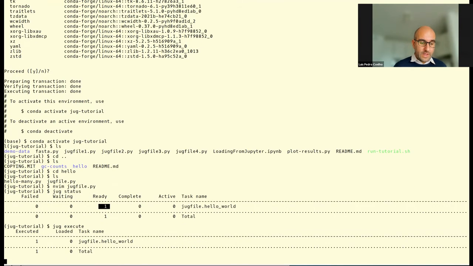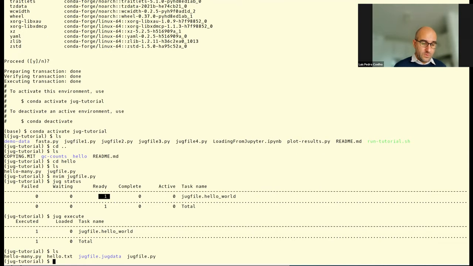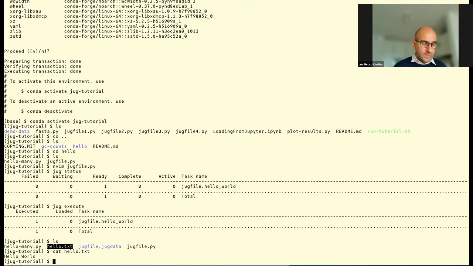If I call jug execute, it will now execute the task. It's going to finish quite quickly. And if I look in the directory, I will see that there's this hello.txt file with the string hello world. And there's also this weird jugfile.jugdata subdirectory that we are going to ignore for now.